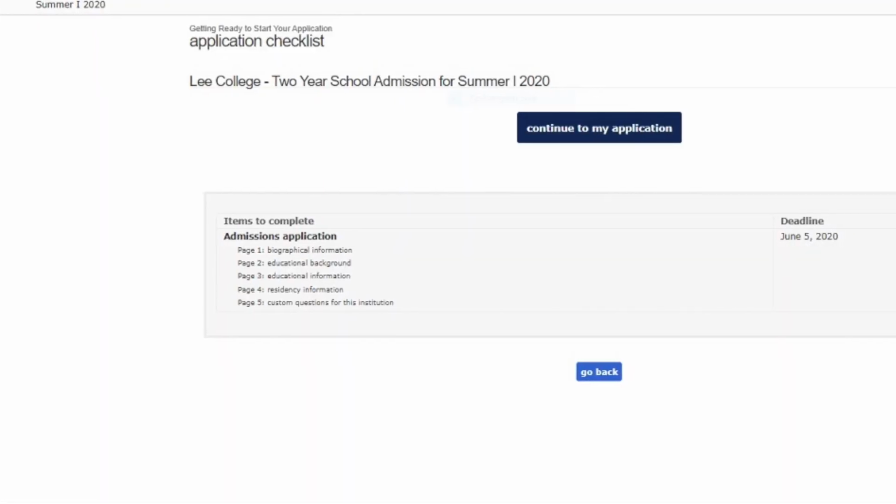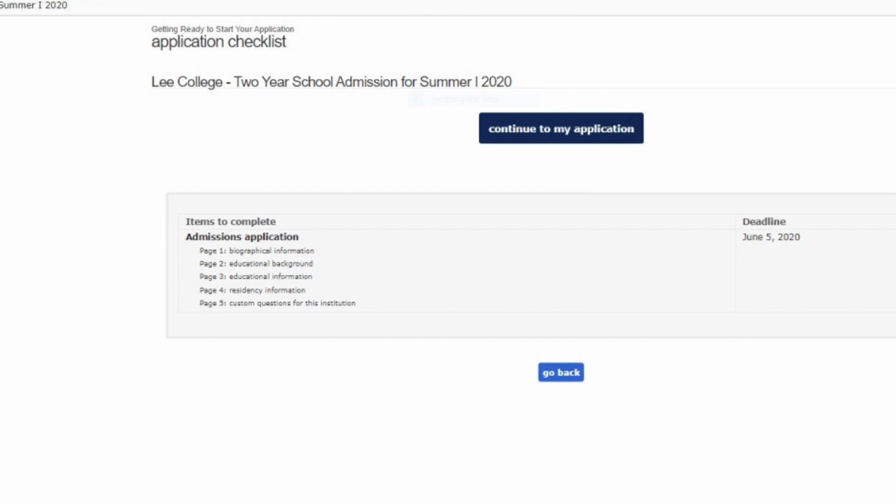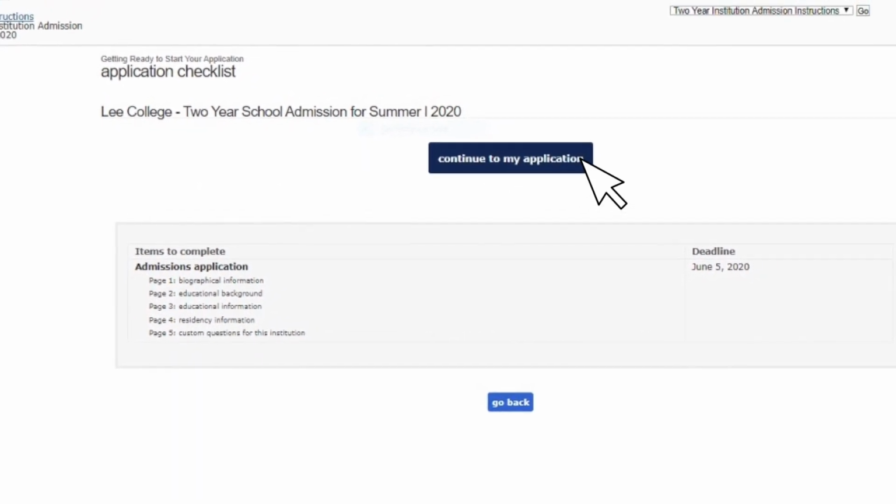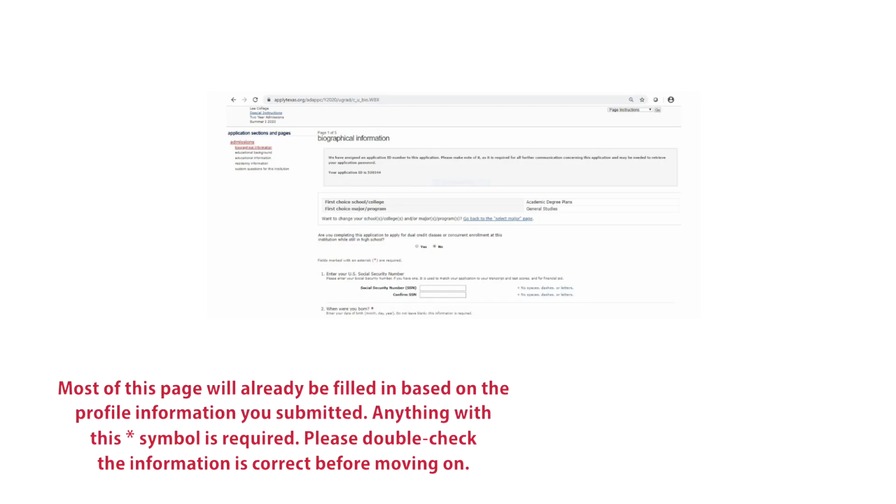This page primarily lets you know what else will need to be completed on the application. All you should need to do is click Continue to My Application. Most of the page will already be filled in based on the profile information you submitted. Anything with this red asterisk symbol is required. Please double check the information is correct before moving on.